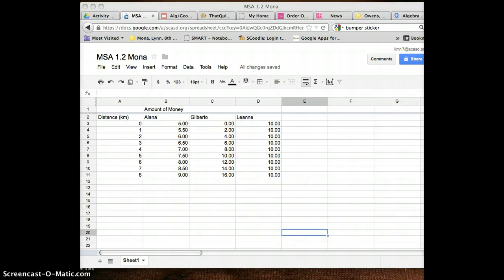Hi class, we're looking at making a table of values for the moving straight ahead problem 1.2. If you look at the chart I've typed up already in Google Docs, notice here how I have the distance in A2 typed in, and this distance is in kilometers. And then I start at 0 and I count up to 8. 8 laps or 8 kilometers is as far as we need to go for this problem.